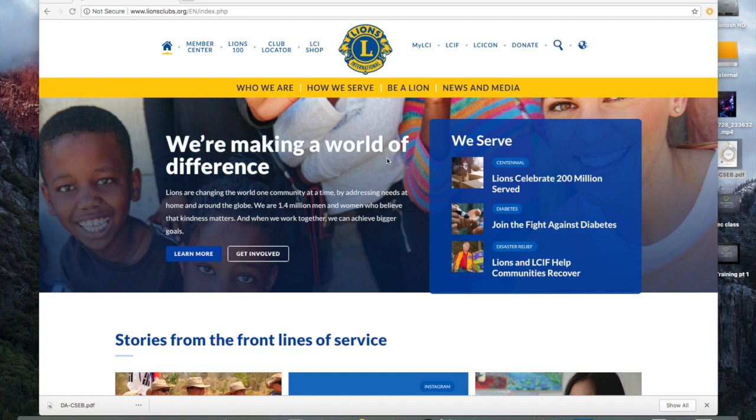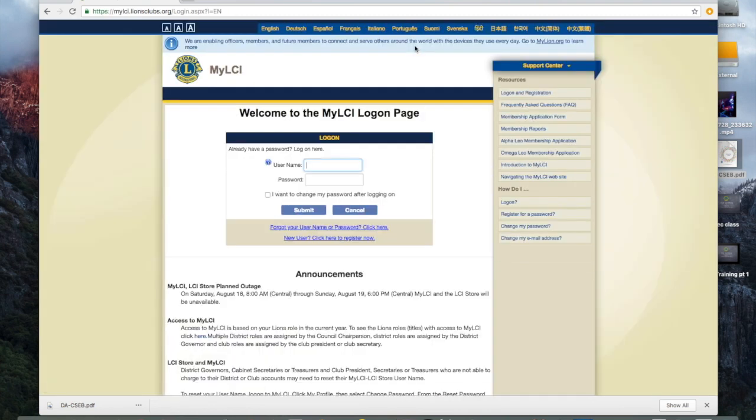Now I'm going to show you how to update your activities and report club changes, etc., to Lions International via MyLCI. You start off by going to lionsclubs.org. And you click MyLCI up top. And here you would log in.